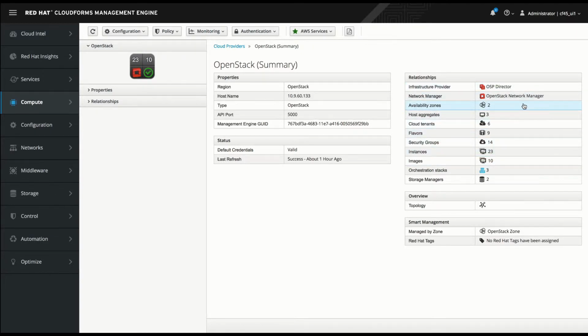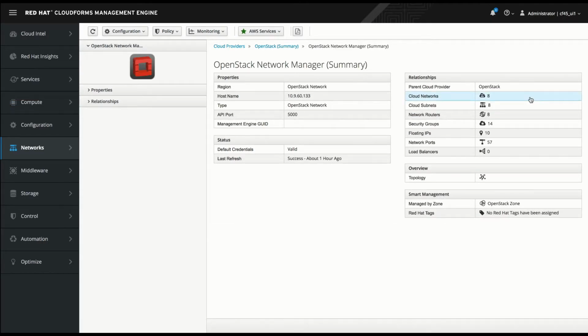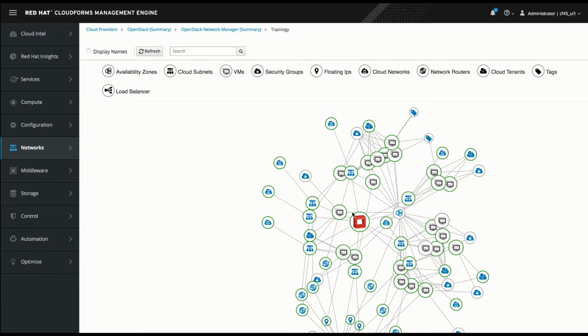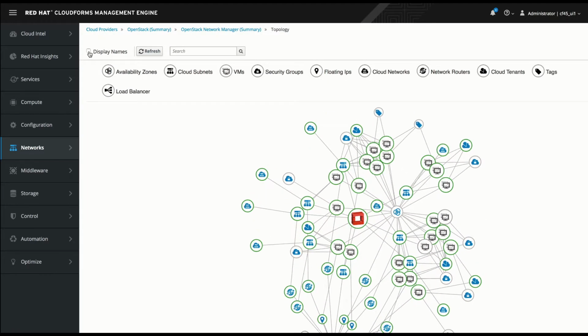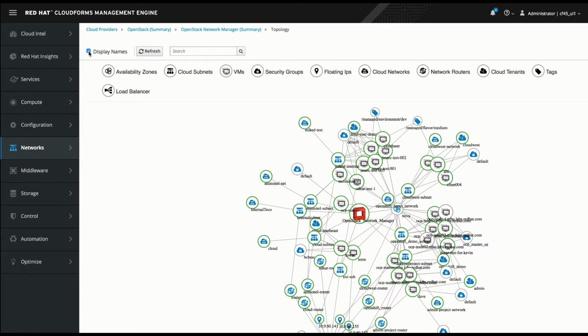From this page, we can access directly to the OpenStack Network Manager. This also contains very valuable information about the relationships. We can also access to the overcloud topology view. This view represents all the concepts that are also shown on Horizon.